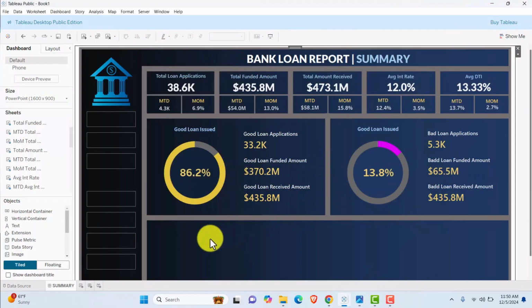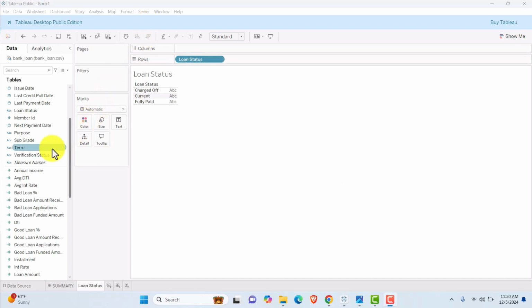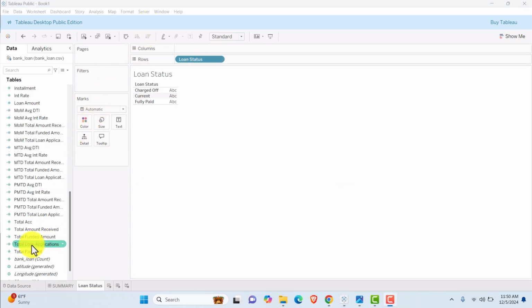Okay, so how do we do this? First of all, I will create a new sheet which is loan status. In this loan status, I will drag this loan status into the rows. Then I will find the total loan applications. Where is it? Okay, this is the total loan applications. I'll bring it into text. Then we have to show the total funded amount.